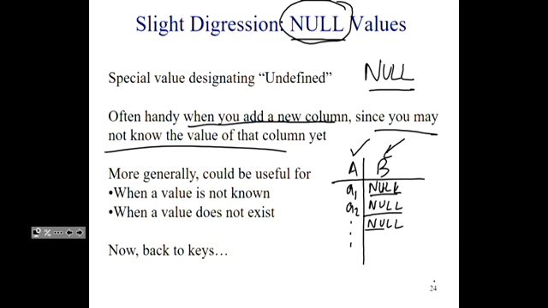Okay, so why is null useful? Null is useful for two reasons. The first is a value is not known, or a value does not exist. Okay, so an example of when a value is not known is maybe a student's birth date, right? So this is a value that's not known, but we know that it exists. A null value could also be used when a value does not exist, right? So home address, maybe I don't know, a student is homeless.